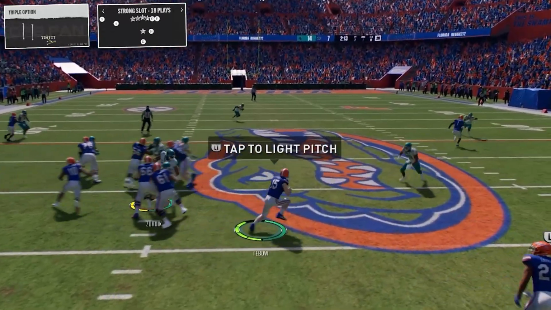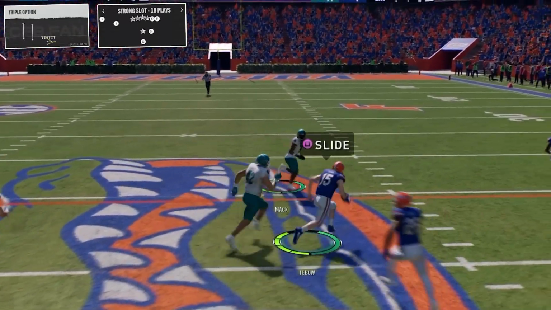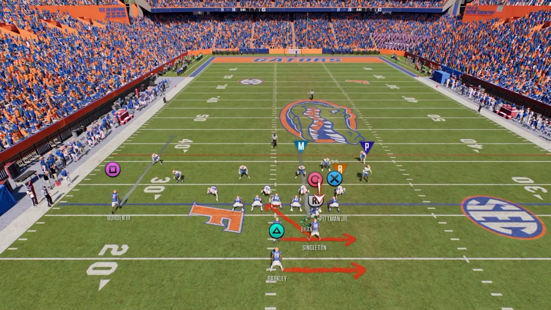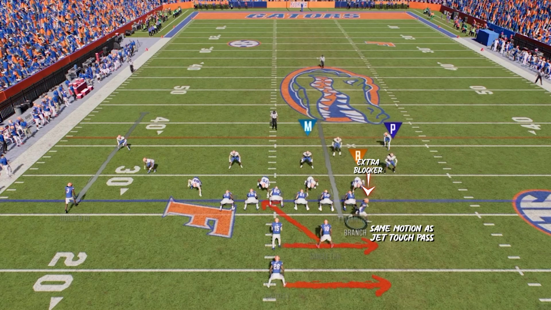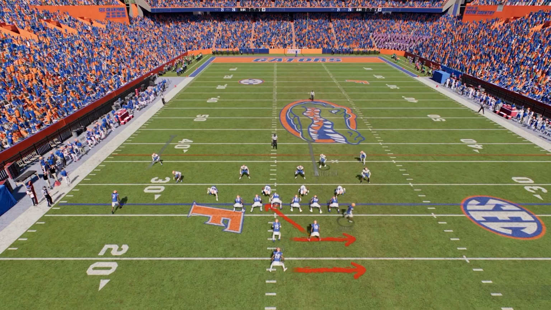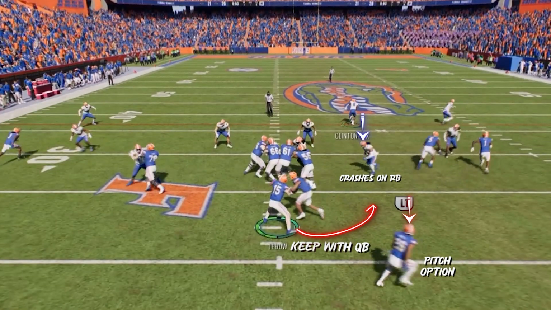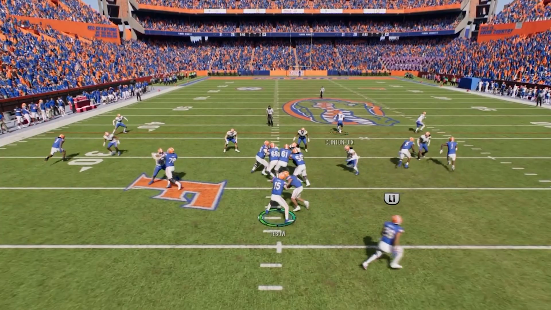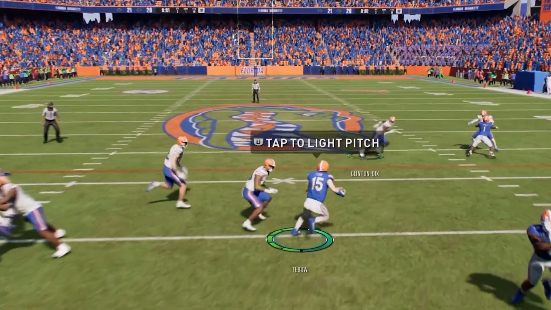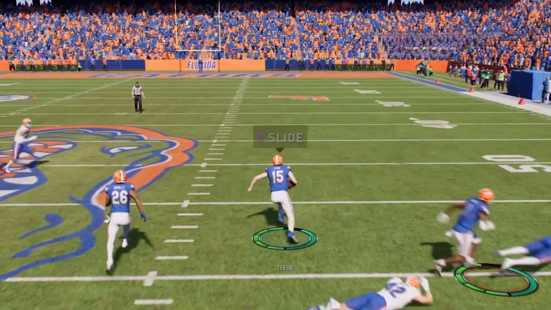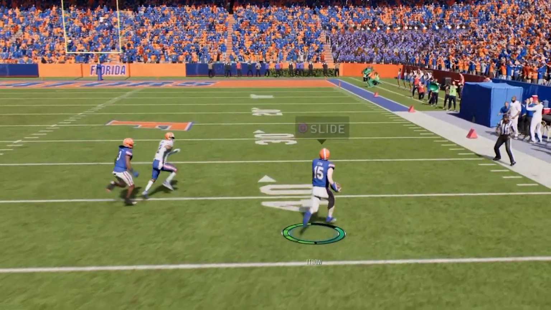Then the next play in the sequence will be the triple option, and with this we want to motion our receiver across the formation just like jet touch pass, but now this play will turn into an extra blocker for our run game. So once you snap the ball, if the R defender crashes down or he gets blocked, you can keep it with your QB and get out on the edge, and now you can make some big plays on the ground with your quarterback in the designed run game.